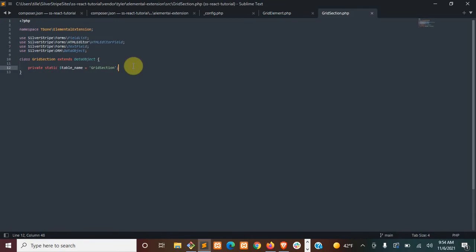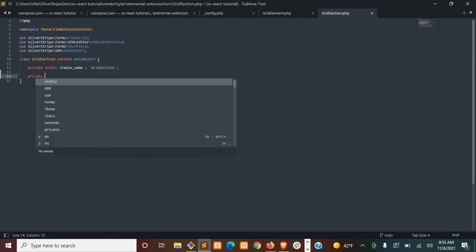Okay, so I went ahead and started this class already. So go ahead and get the PHP tags, the namespace, all of these classes here. Define the class, it extends data object, and add this table name property because we're using a namespace class. So we're going to add the database properties here.